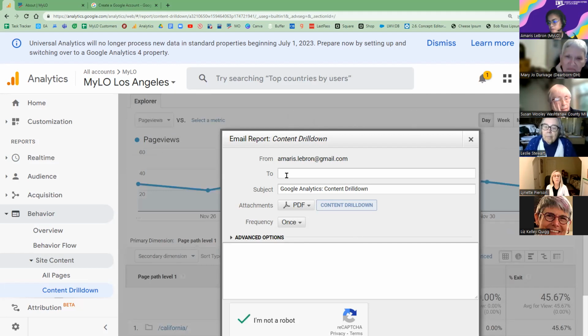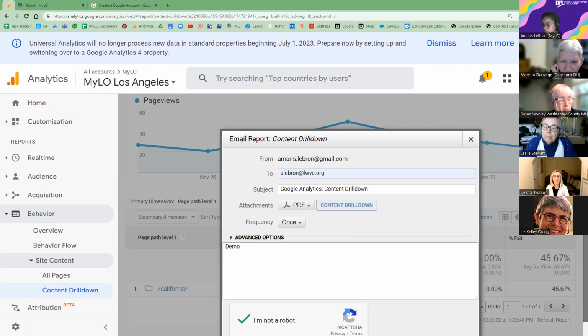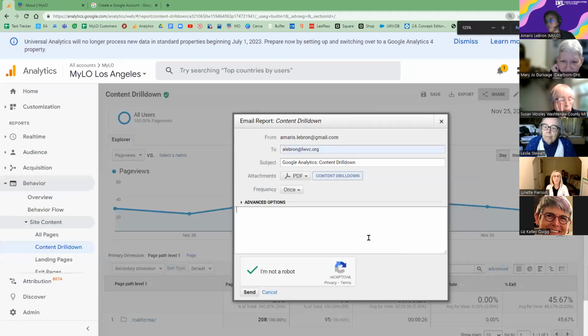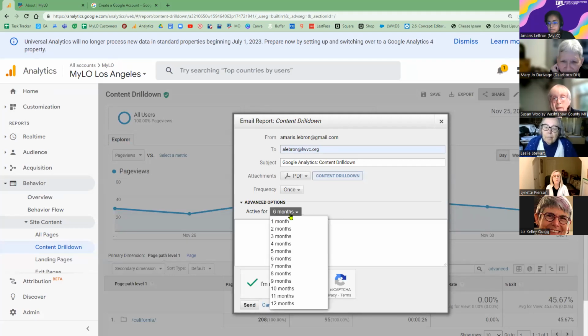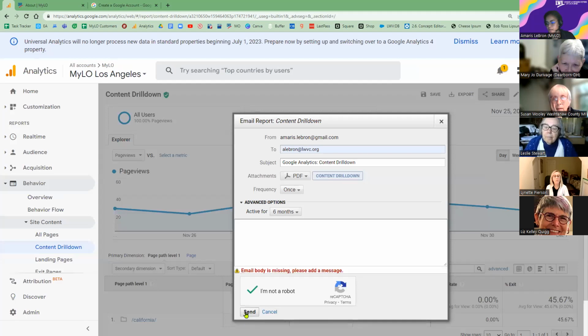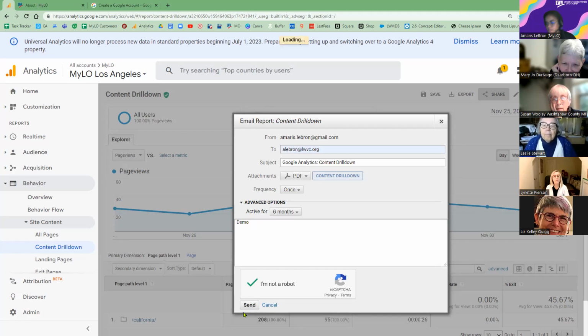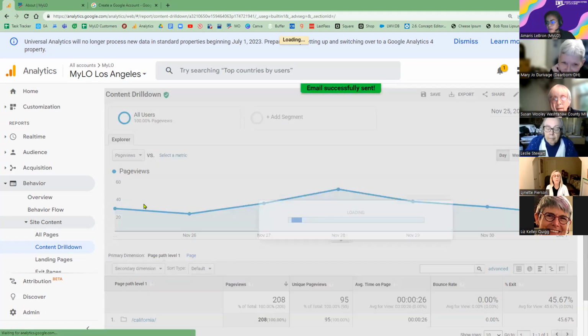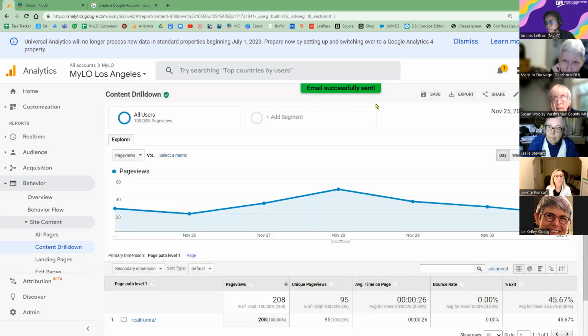Let's see if I can just set one up. Demo. I'm not sure where the go button is. Maybe I have to zoom out a little bit. There we go. By default, it looks like it is only active for 6 months, so you can extend or shorten that. Once you answer the reCAPTCHA, then we can send. Oops, you do have to have a body in the message. And there we go. It's nice that it gives you a little success bar.